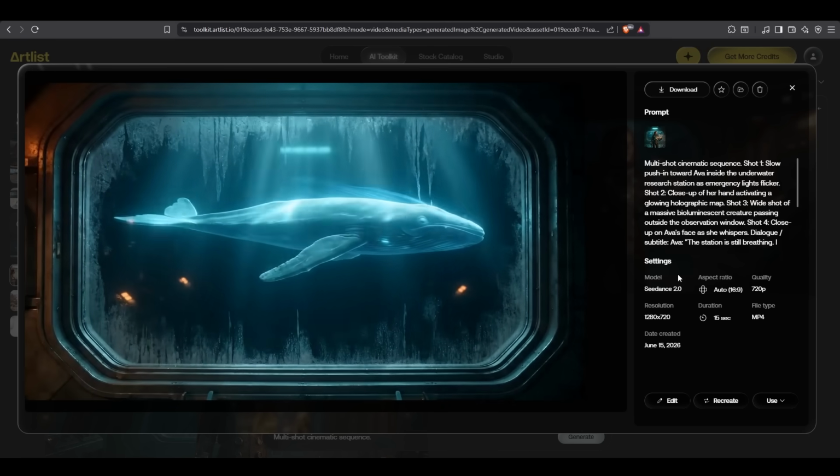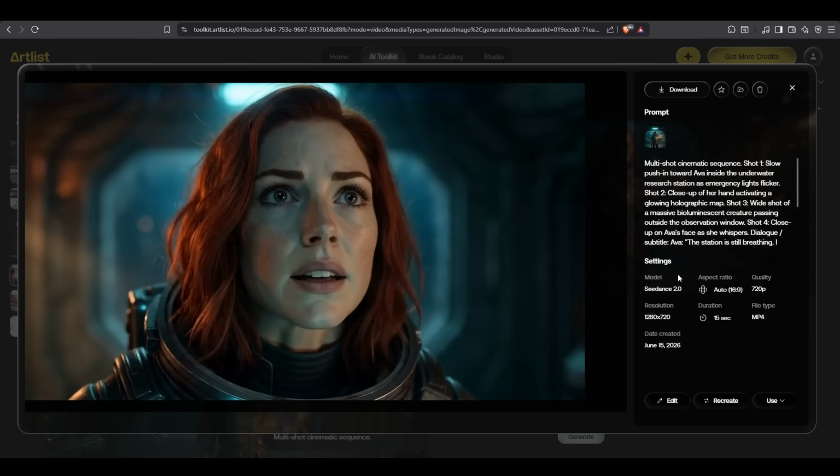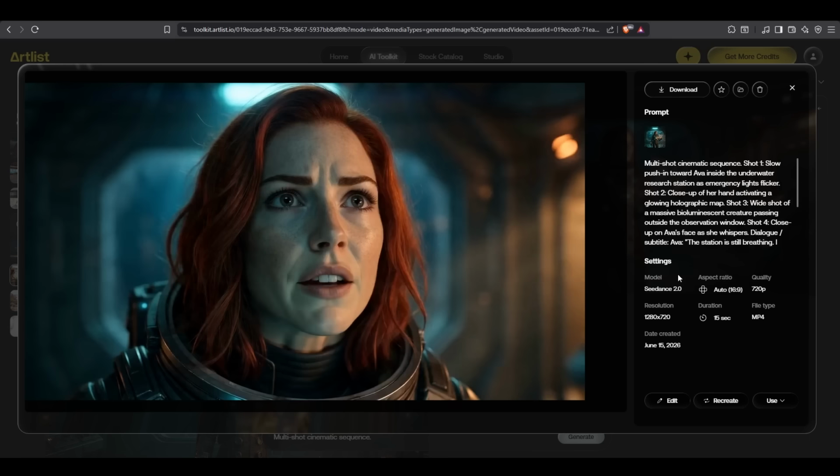The station is still breathing. I have to check the systems again. And maybe I can live here.